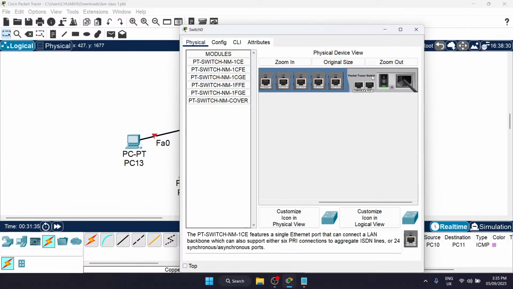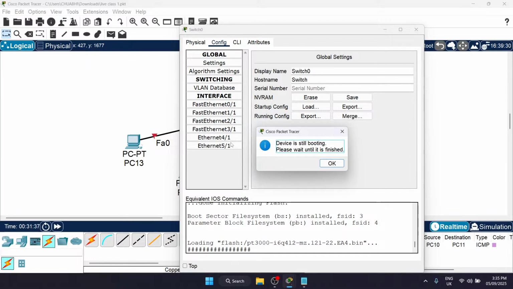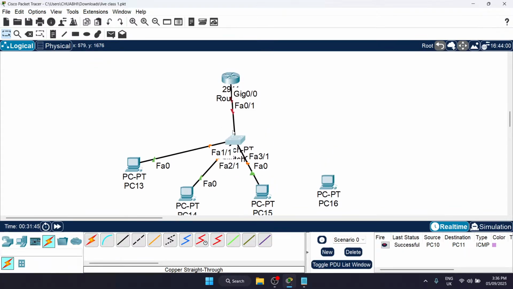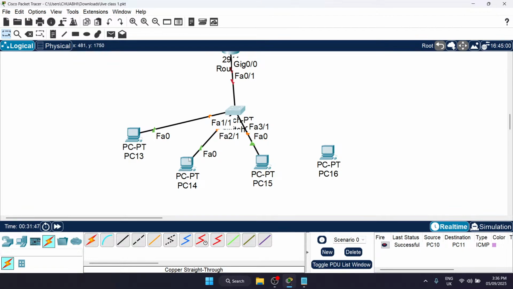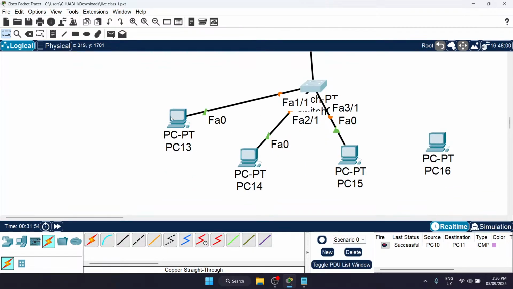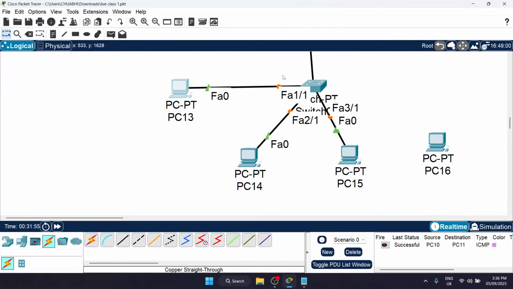Now I switch it on again, then go to the configuration. Here you can see fast Ethernet 4/1, 5/1. You can simply use these ports to connect. Okay, so now it's on. And one more thing, you can see these orange dots. What do these orange dots mean?